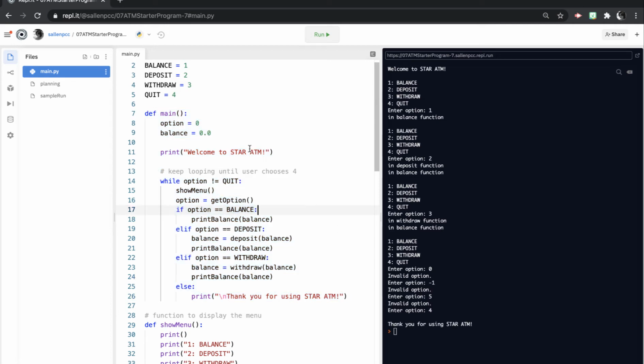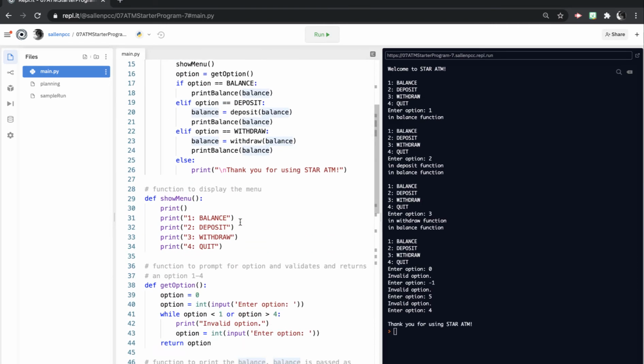Any variables I create in this function have local scope to this function, meaning that when I call show menu or get option or any of the other functions, they do not know about these two variables. Okay, they're kind of hidden in a box. So we have our show menu function, and when I'm in this function, I don't have access to any of the variables in any other function.